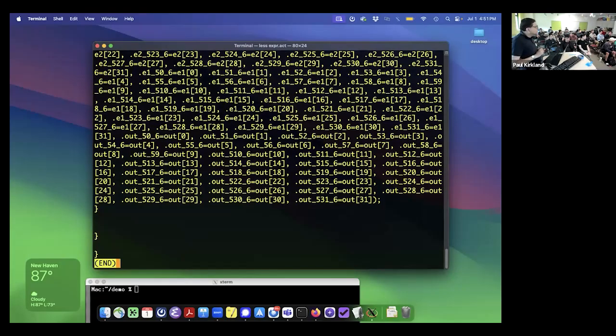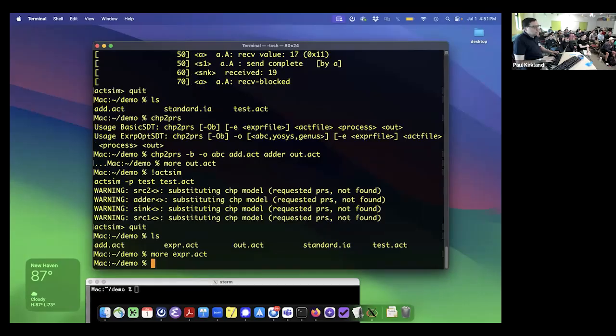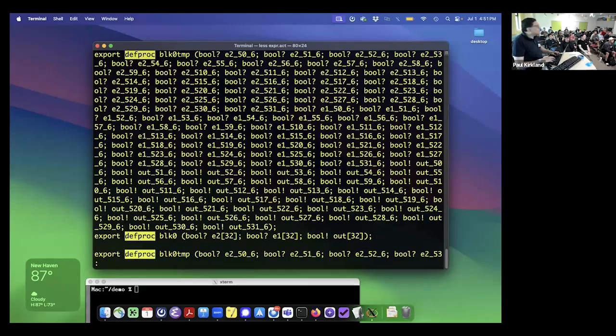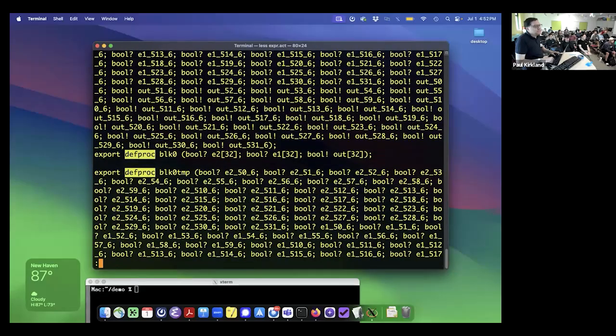Can you go back to the very top? Does it give the interface at the very top? Oh, yeah, sure. So module it's in. So what is this language now? It's still ACT. It's just that the interfaces now are Booleans, which are wires, instead of channels. It's a lower level API. So here are all the bools.